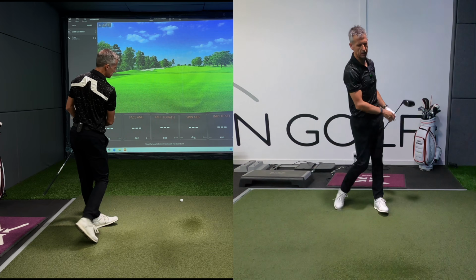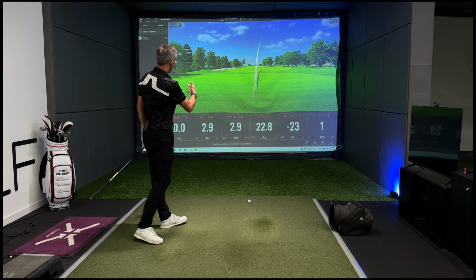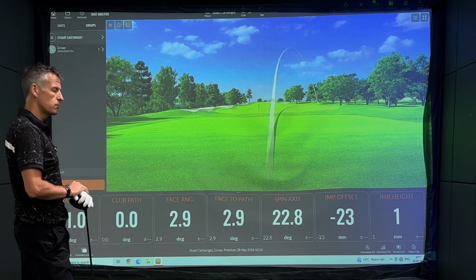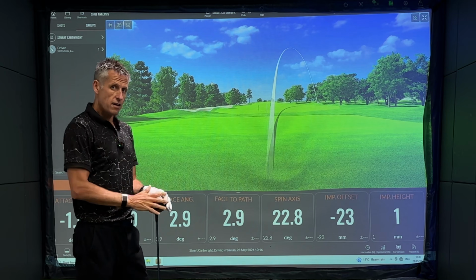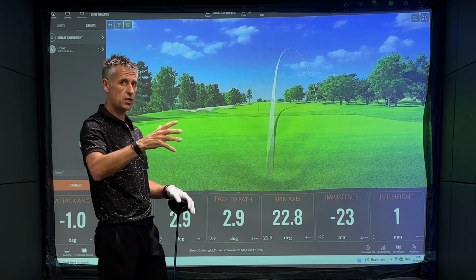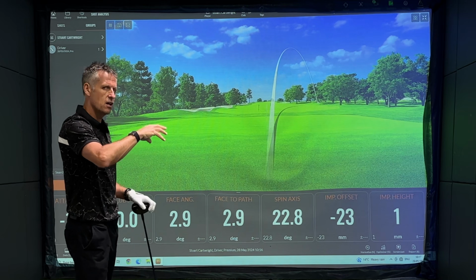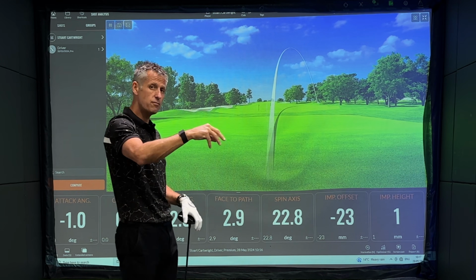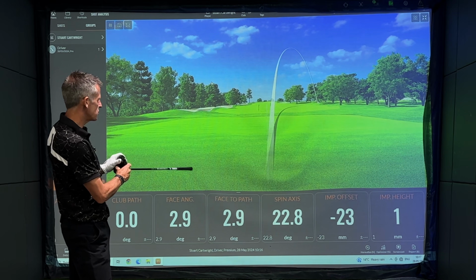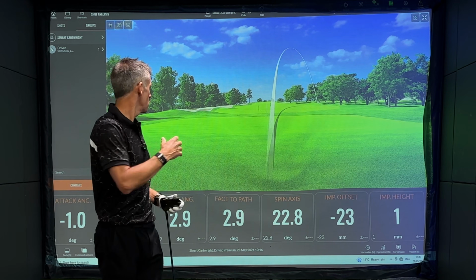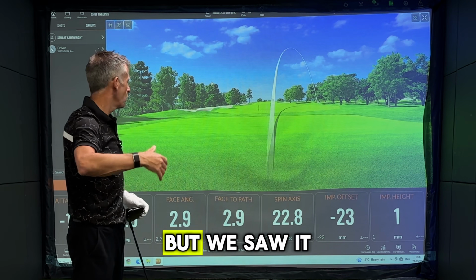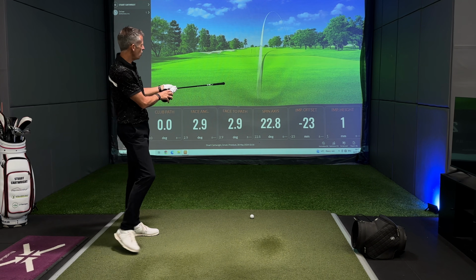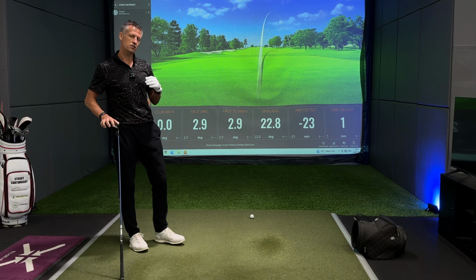So we had an open face, hit it out the heel, and we can see that the face to path value was 3. With a driver, because of the loft, we should see a spin axis 4 times that of the face to path. So 3 4s are 12. We should have seen a spin axis of 12, but we saw it at 22.8. And that's because I hit the shot 23 millimeters out of the heel.